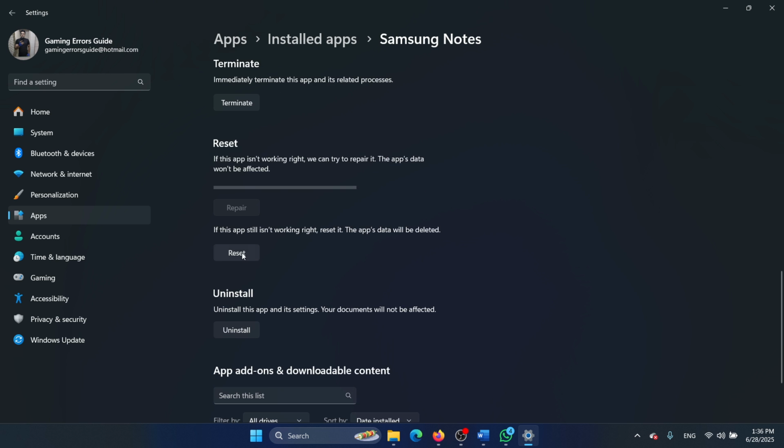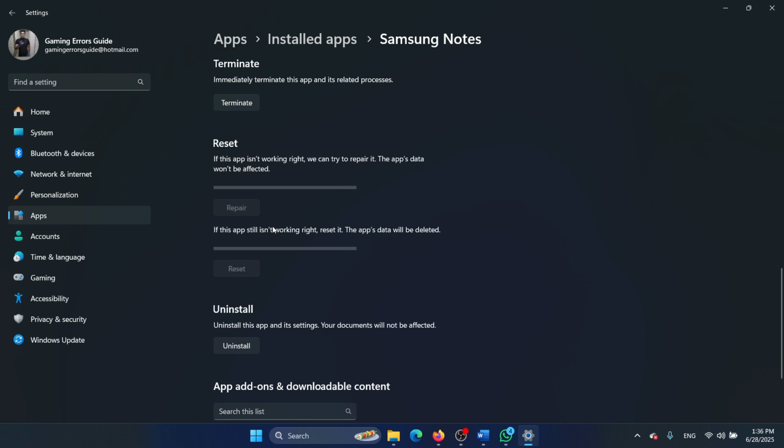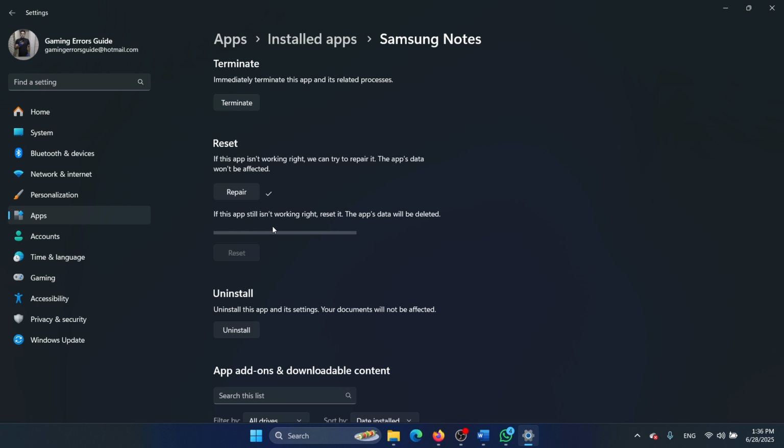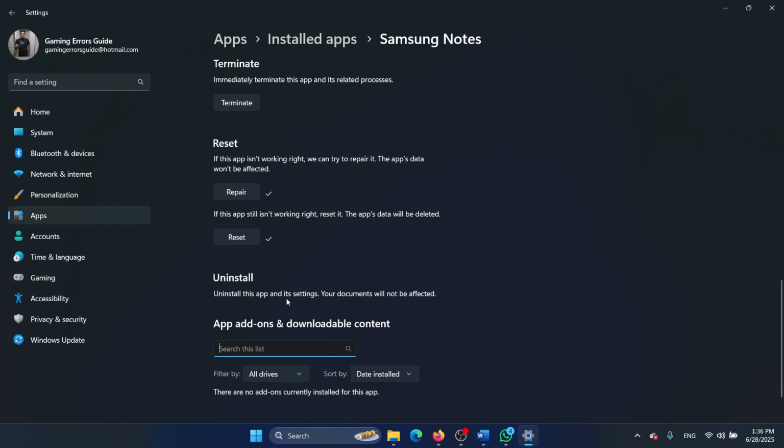If that doesn't work, then simply reset and reset it once again. Now this will again need a few seconds. But if this doesn't help either, then what would be the last solution? In that case, we will have to uninstall it. So click on uninstall and uninstall once again.